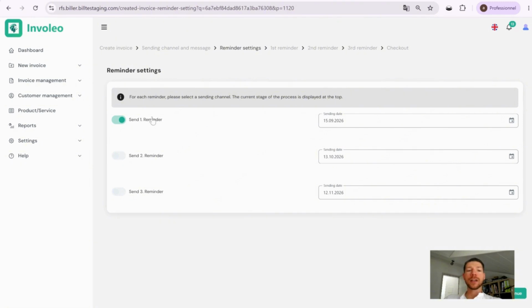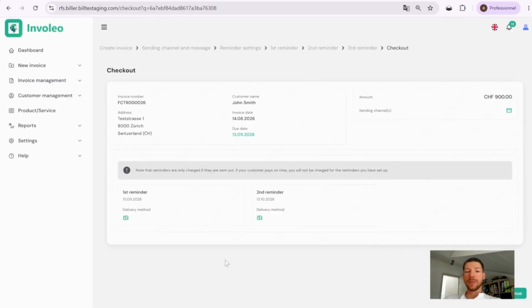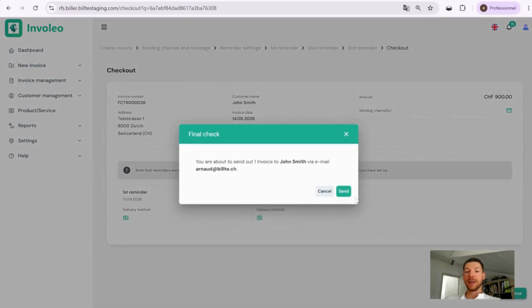In my settings, I had saved a single reminder, but I can decide to send a second one. Next, it's going to ask me to pre-select my reminders. Here I want to send my 2 reminders by mail. And finally, it asks me for one last check. Once the final check is done, I can continue and send my invoice.